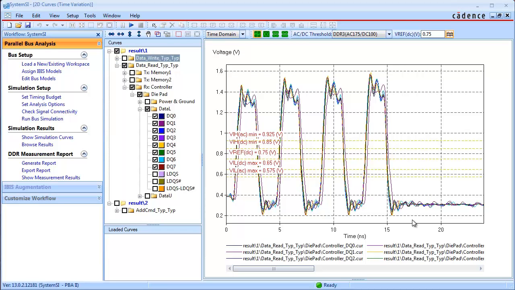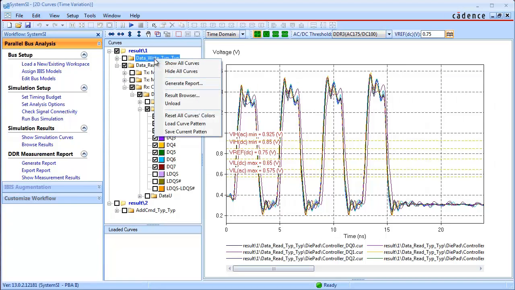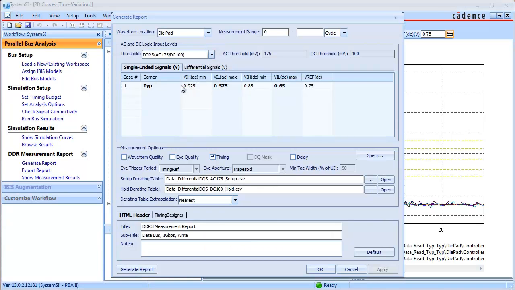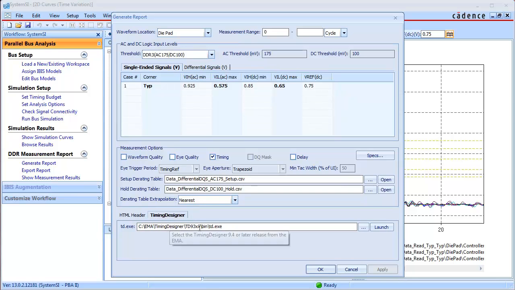To translate the information into TimingDesigner, simply right-select on the simulation of interest, then select Generate Report. From here, you can select the TimingDesigner tab at the bottom, enter the path to the TimingDesigner executable file, and select Launch.